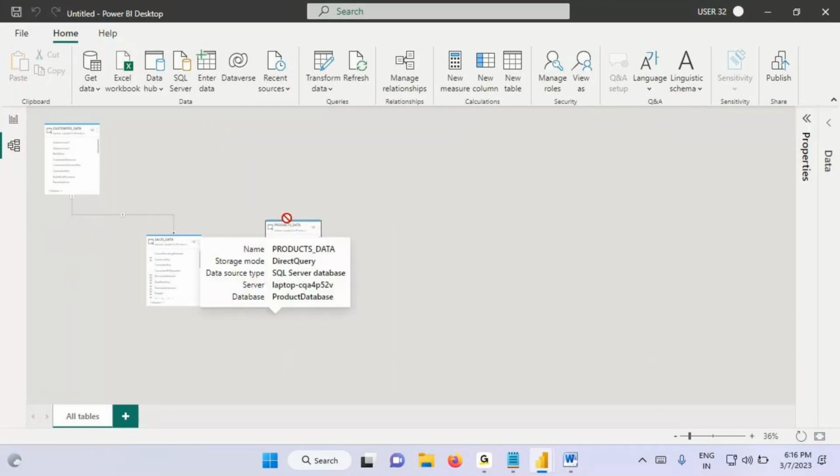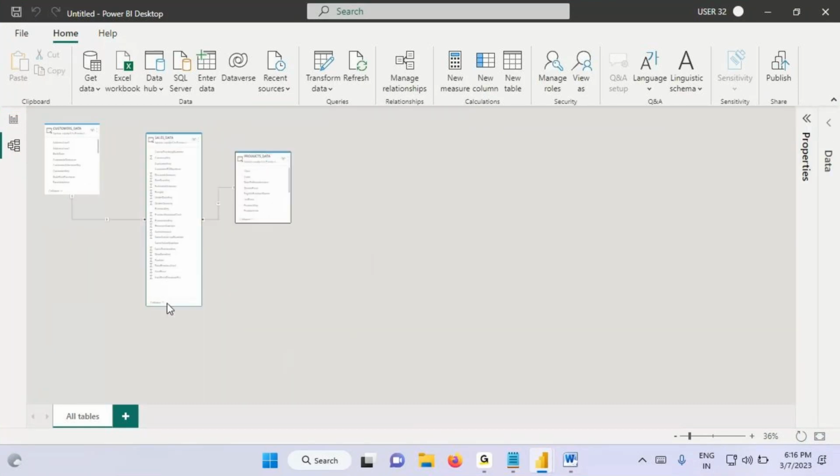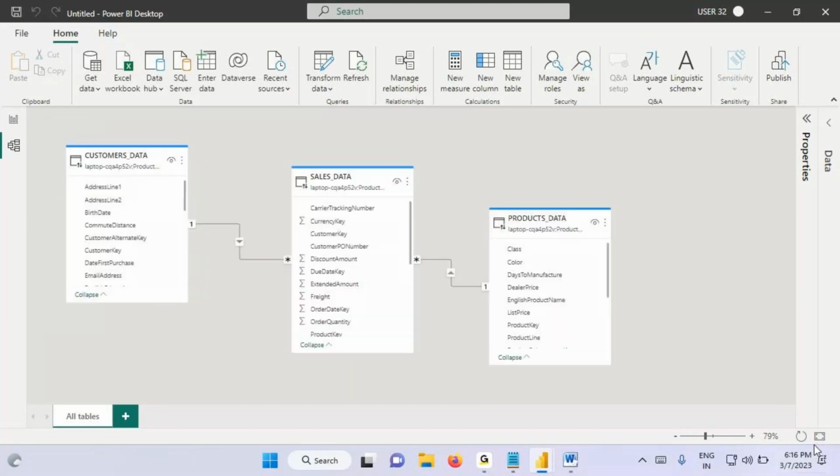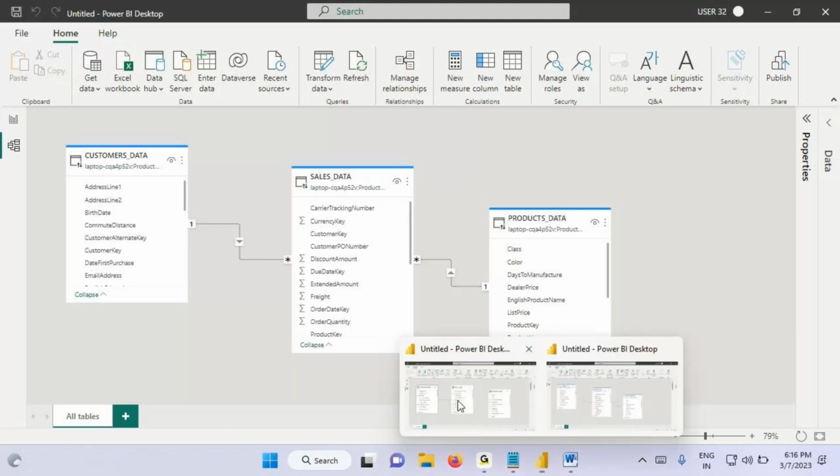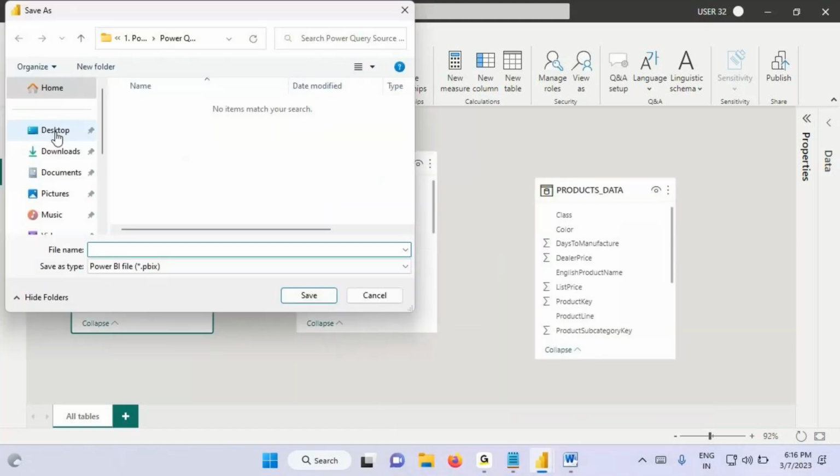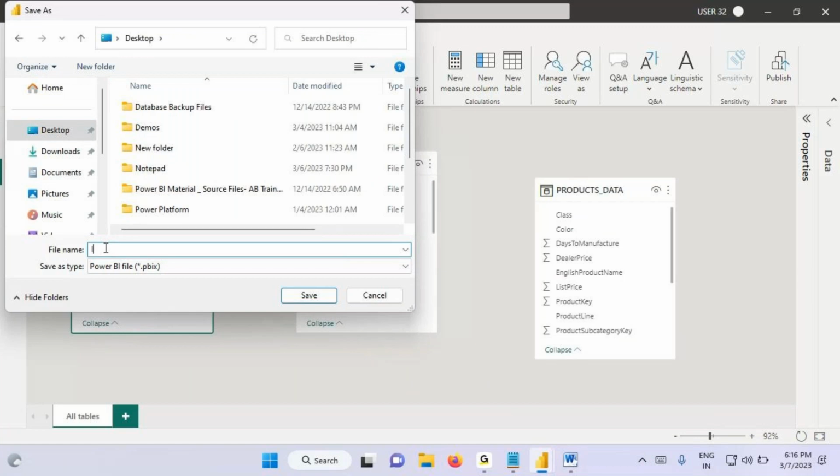You are preparing one data set. You brought some tables using import and direct query. I'll save both the files and I'll ask you one question here. I'm saving the import file on the desktop. I'll give the name as import data set.